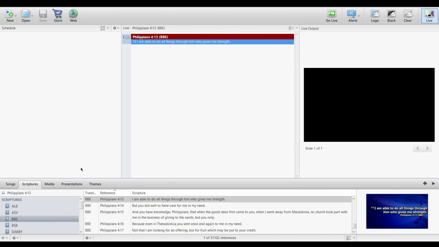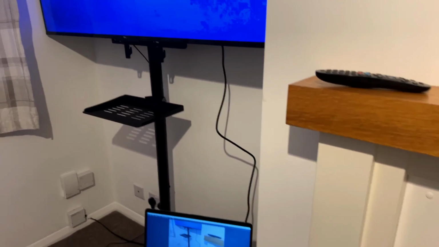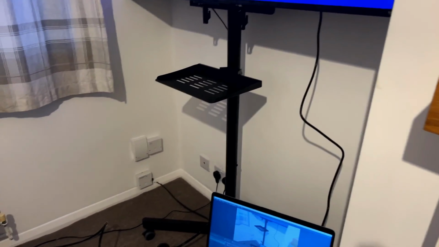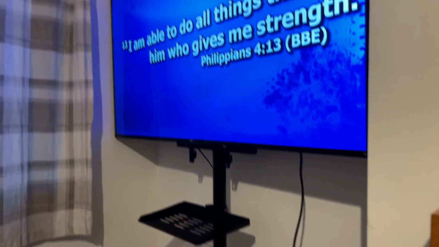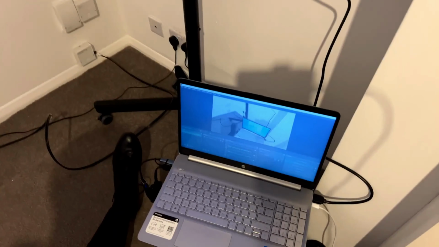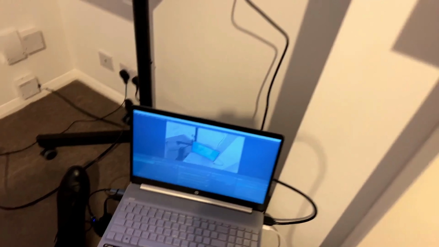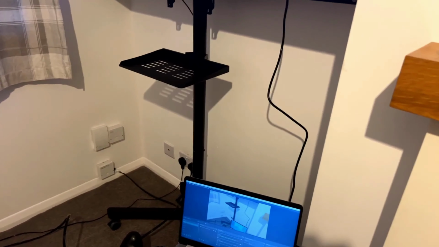It has something called live output that shows whatever scripture you're projecting. Then you need to get an HDMI cable with your laptop. Let me show you the connection. Right here, I have my HDMI cable connected to my TV, which is showing the scripture we're doing just now. And then we also have my laptop, which is also connected to the HDMI cable, to put it on the screen.